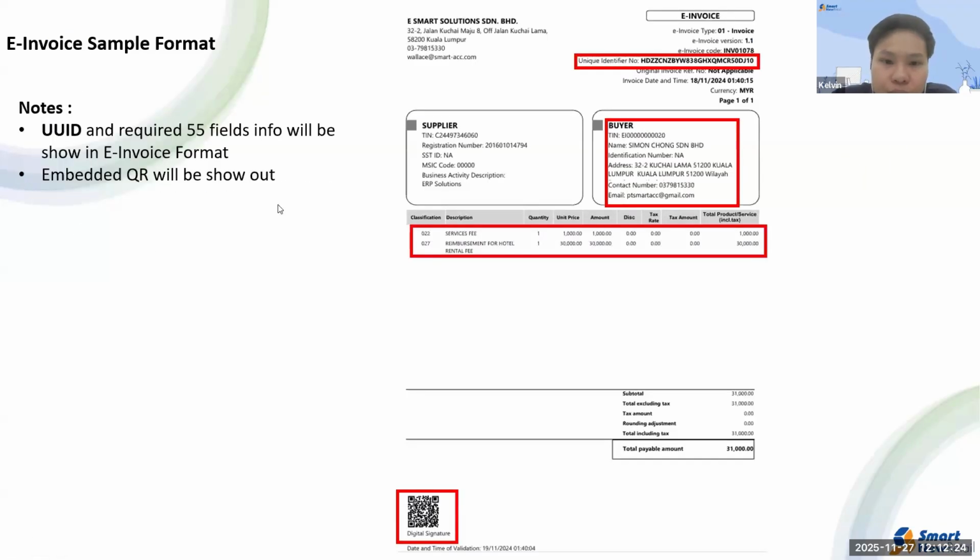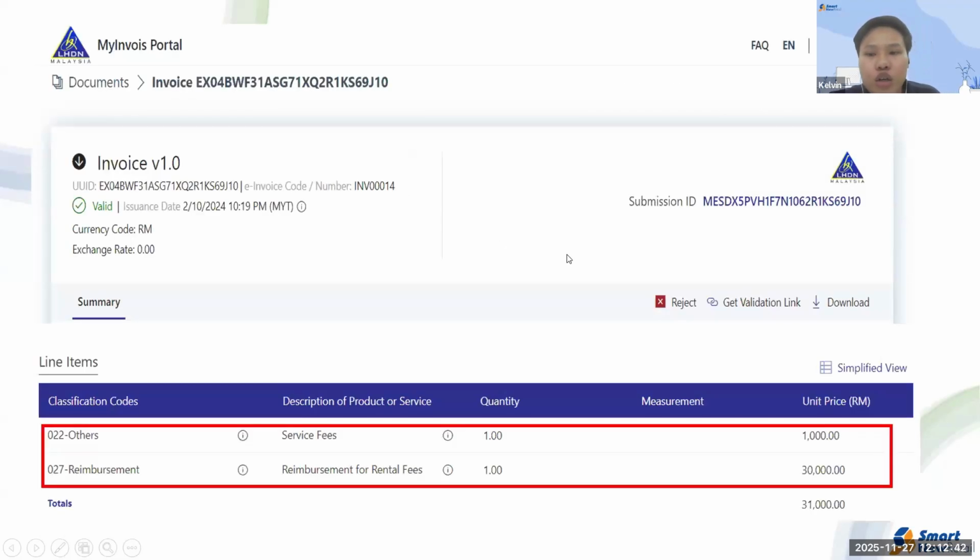So also the same in the e-invoice record when you submit, it will show two details, and also the hotel rental fee that you pay on behalf of your customer. Okay. So what will it look like in the MyTax Portal? In the MyTax Portal, also the same, it will show two records, the service fee and the hotel rental fee.